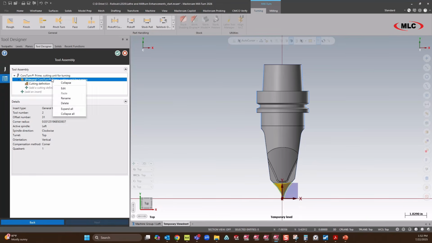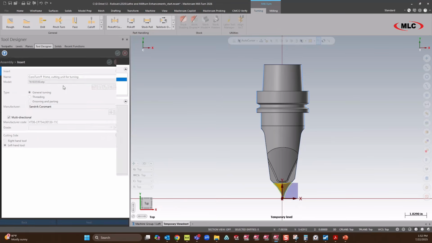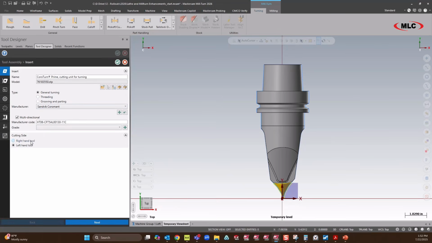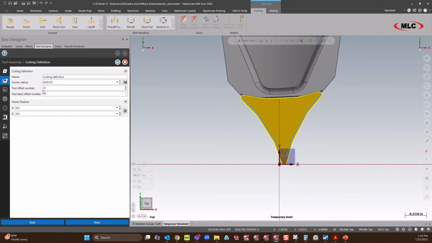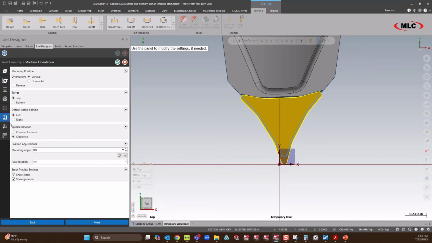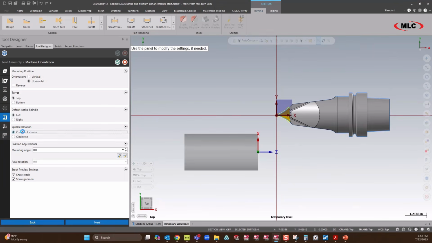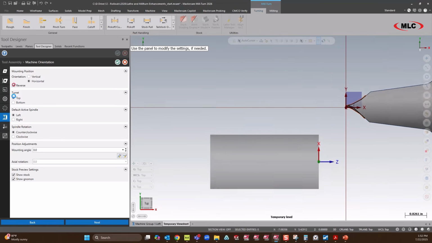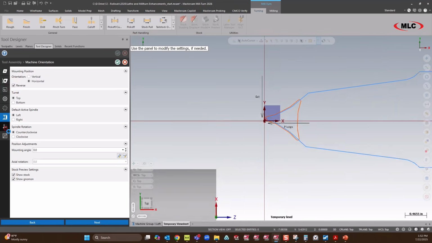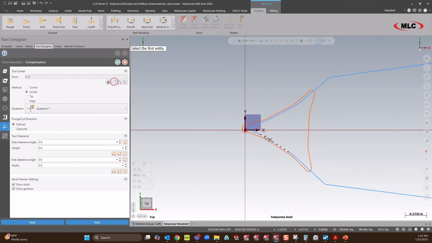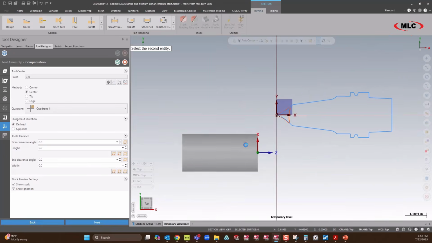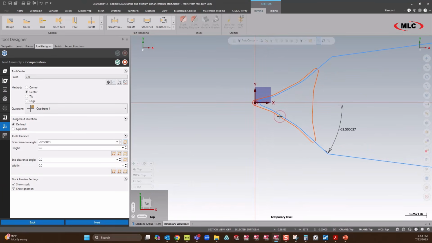We'll go modify our insert. And I'm going to make this a right-hand tool, and make it offset 2. It's going to be horizontal, counterclockwise. And we'll reverse that. Now I'll get my insert shape set. Go ahead and set our angles, and in clearance.